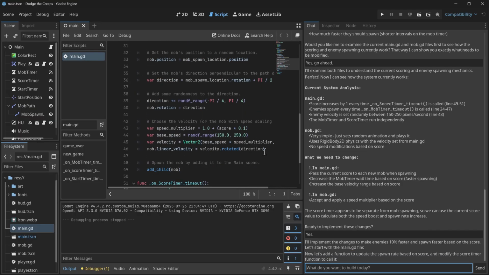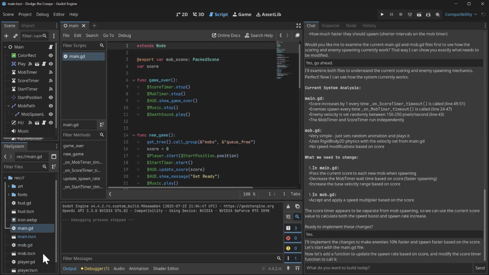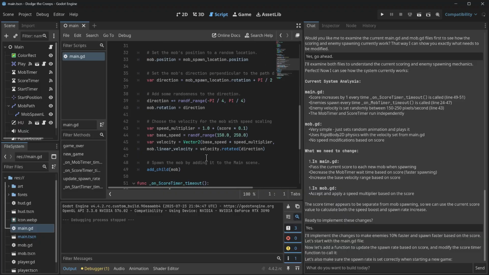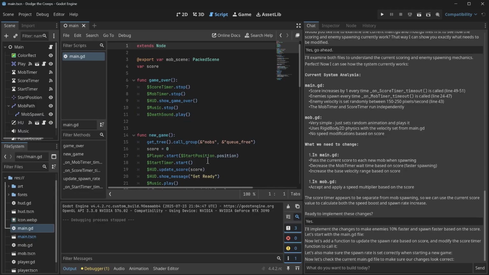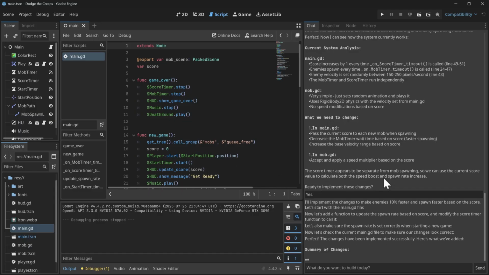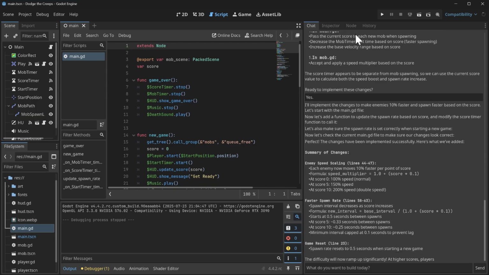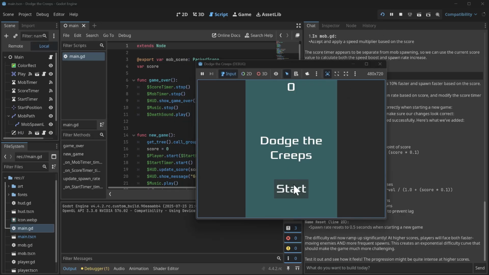Okay. I can see that it made some changes around here for spawning. Now it made some other changes. Okay, now it's giving me a summary of all the changes. Great, let's test the game to see if it works, and if the changes work.